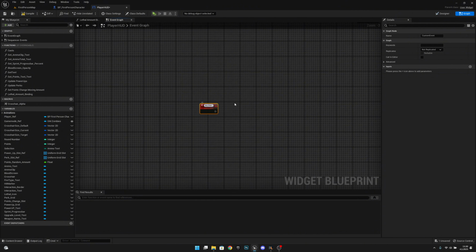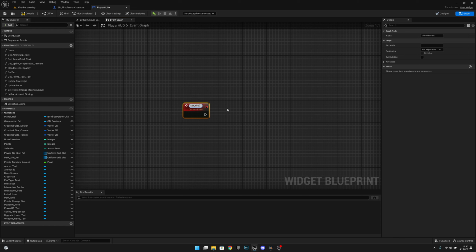Let's call this set FIRETYPE. Oh, that was not correct. Sorry. Do I have caps lock? Yes, I do. Set FIRETYPE. And now to here, we want to add an input, and this will be called new FIRETYPE. Variable type will be FIRETYPE enum and a single.